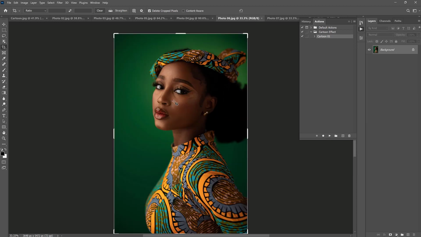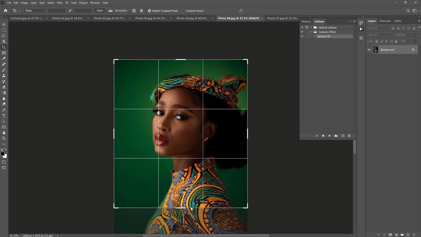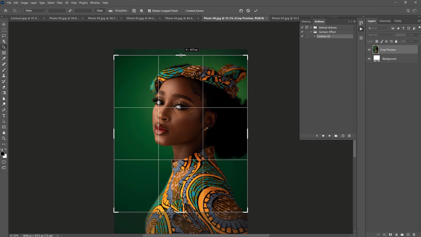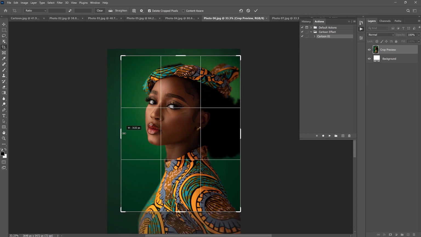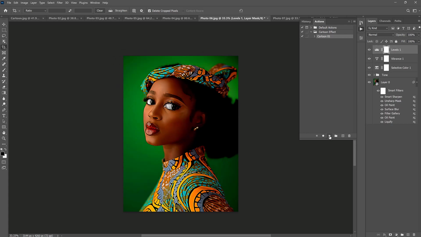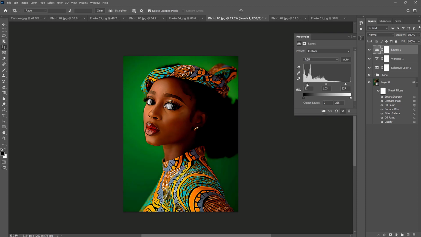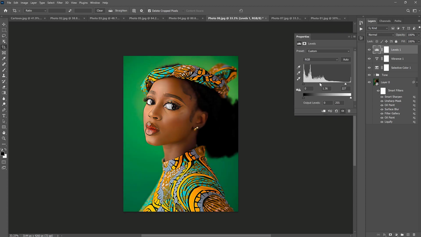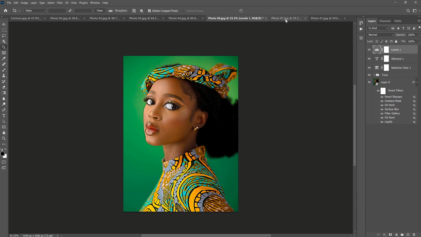Again, on this other image, she has a very dark skin tone. So let's just crop the image. And let's commit the changes. Then on the Actions panel, let's just play the action again. And everything is done. You can always go to the layers and adjust the levels, as you can see.